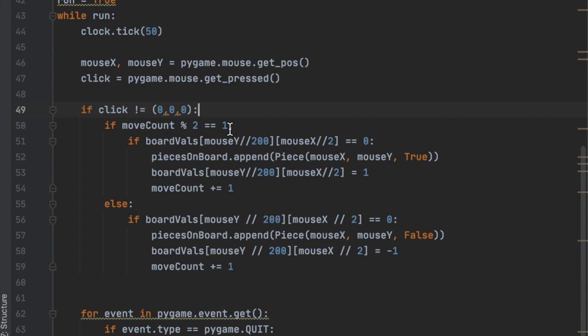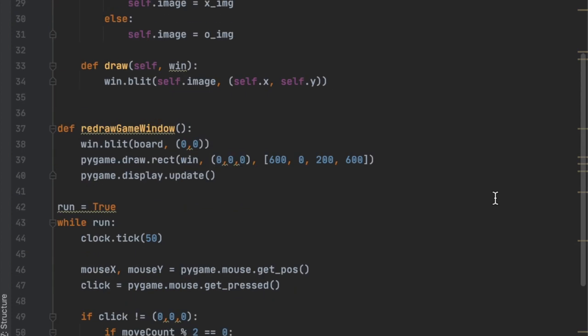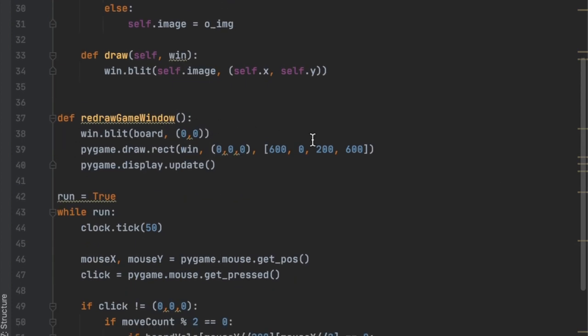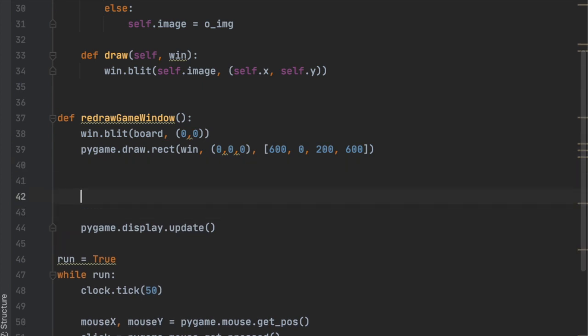The last thing we want to do is, since we want x to be first, we just need this to be 0, and then that should be functional. So what this code right here is going to do is it's going to add the piece to the pieces list, and then it's also going to store what the value of that value in the list is, whether it's an x or it's an O. And yeah, so the way we can actually display the changes to the board is going to be in the redraw game window. So we'll go in here.